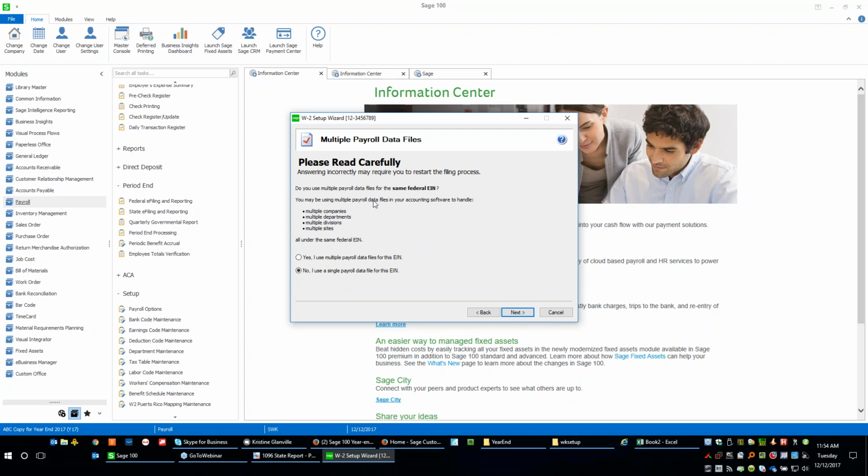It's asking again if you have multiple companies using the same employee ID number. We're telling it no.